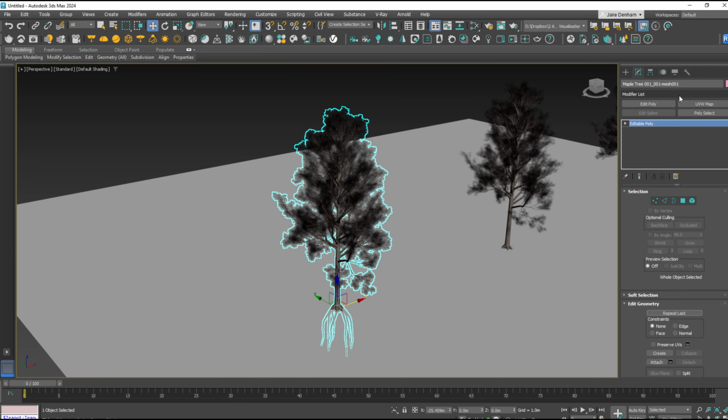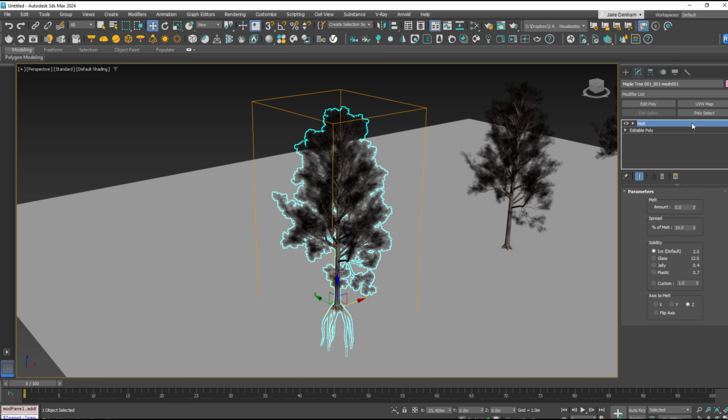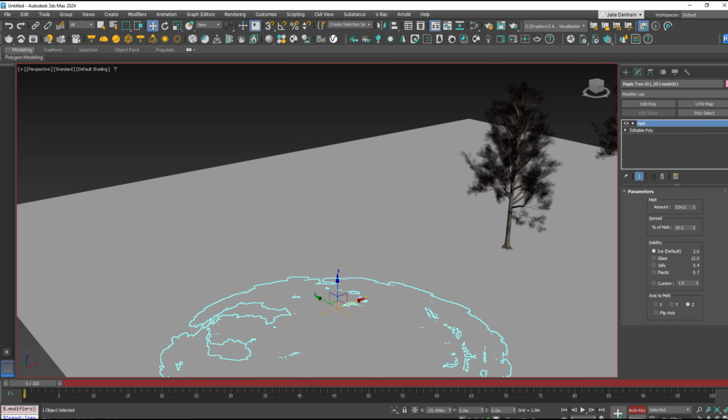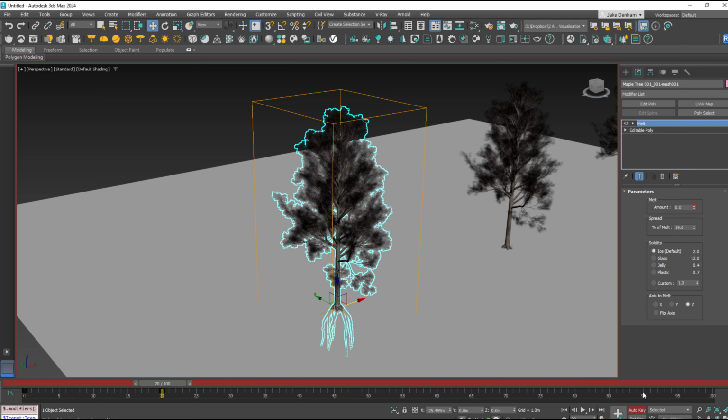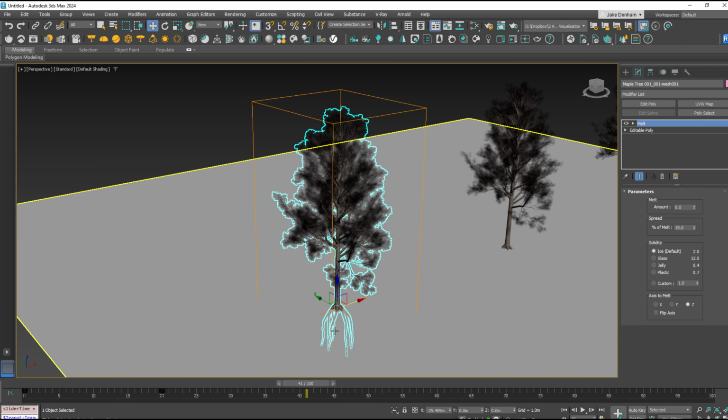Everyone seems to hate on the melt modifier, but I quite like it because we can add animations to trees. So let's add that to our tree, and I'm going to turn on auto key, and we want to start this quite high so it's in the ground. And then if I put it to 20 and pull it all the way back to zero and turn off auto key, let's play the animation. And there we have our tree coming in our scene.